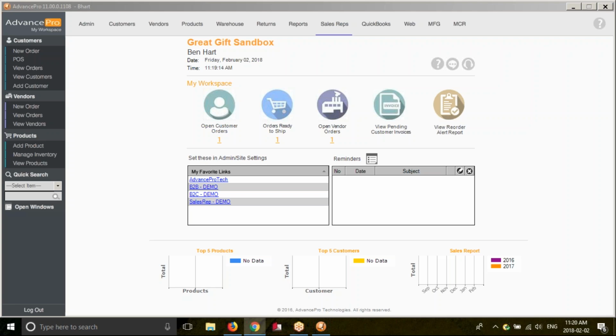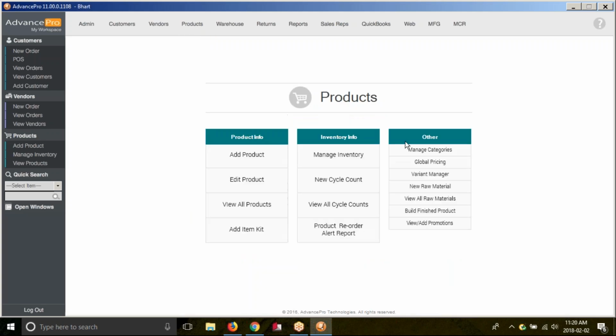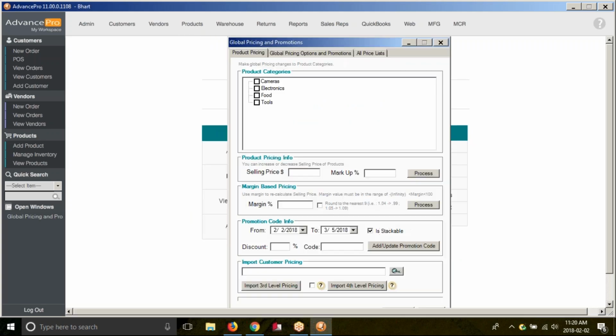So to manage price lists in AdvancePro, you are going to navigate to our Products tab, and you're going to go to our Global Pricing Manager, Global Pricing. So this is where you manage almost all of our pricing through AdvancePro over and above your default selling prices.